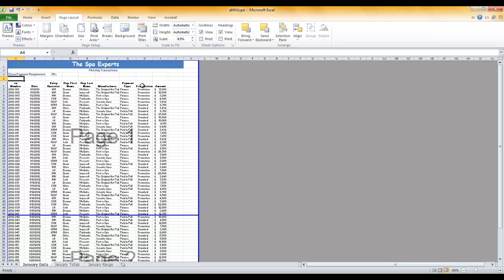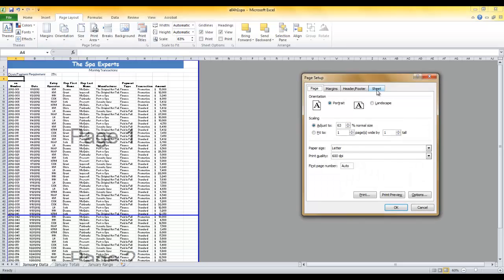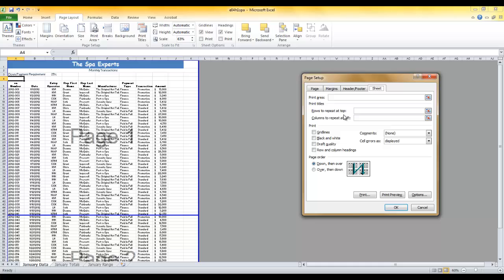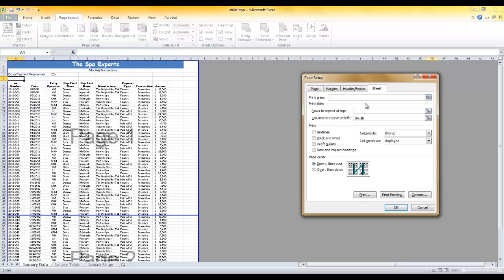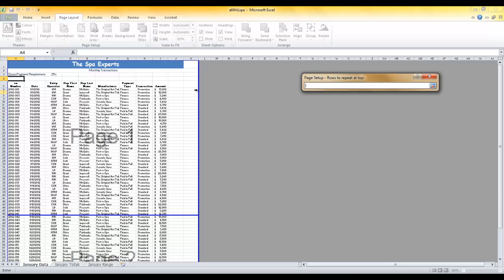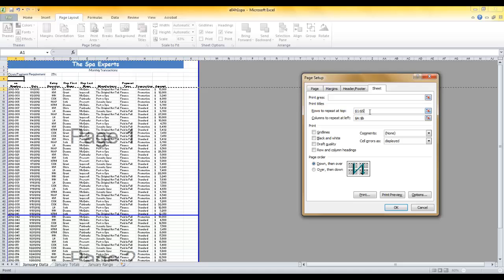If we open up our Page Setup dialog box and go to our Sheet tab, you'll notice that it has Rows to repeat at top and Columns to repeat at left. If I wanted columns to repeat, I can click on the columns and say I want columns A and B. We can automatically change it in our box and type in B. And for the rows to repeat, I would want the title all the way to our column identifiers, so rows 1 to 5. You'll see that rows to repeat is 1 to 5, columns to repeat is A to B.